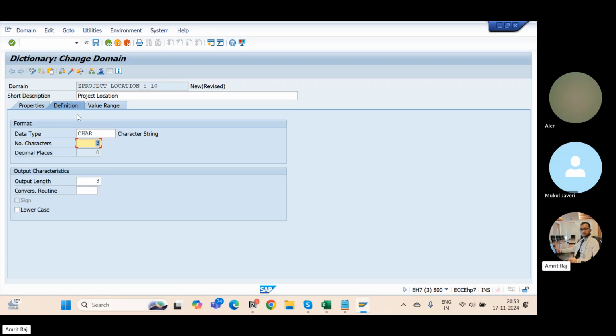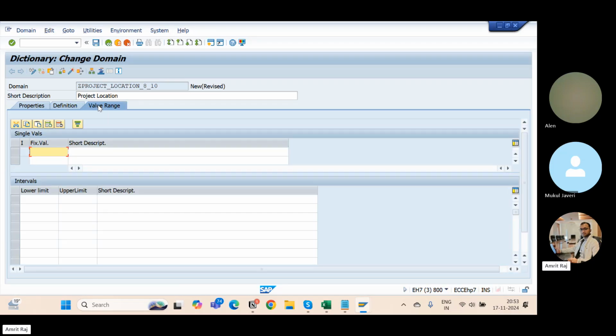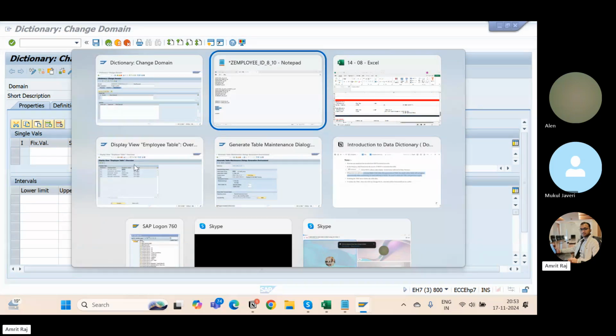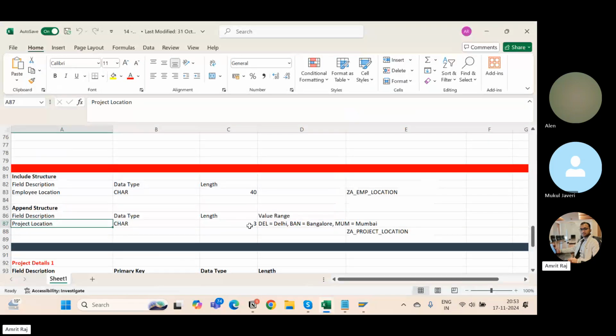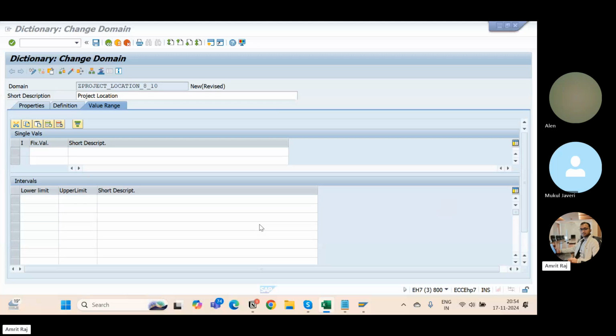Press enter. Now we will go for value range, and you can pass here as many values as you want. Since we have given the length here as character 3 only, in this fixed value section we will have to pass a value whose length is 3. So suppose for Delhi I am passing here DEL, and in the short description you can give any length. You can write any characters, as long as you want, and this will appear there.